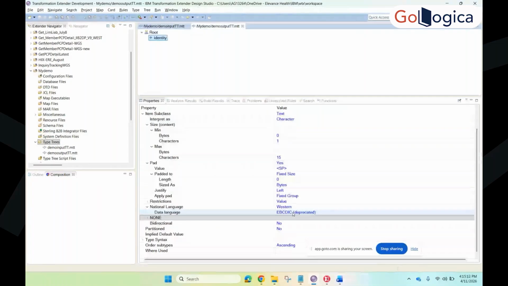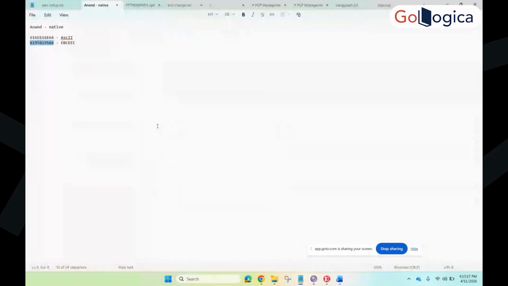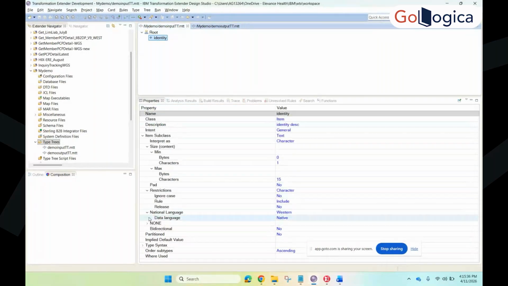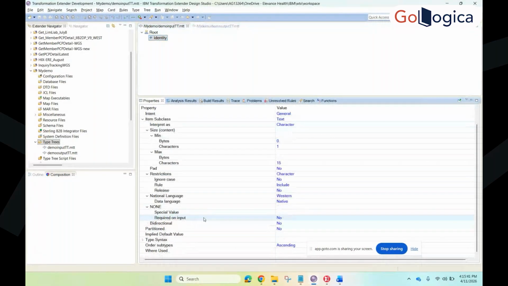Whatever you are setting on the input side, that is the input you are going to consume. Whatever you are setting on the output side, if you set a data language, that particular format will be produced as output. Coming to the other things, we are not using this and all, you can ignore it. This is a type.